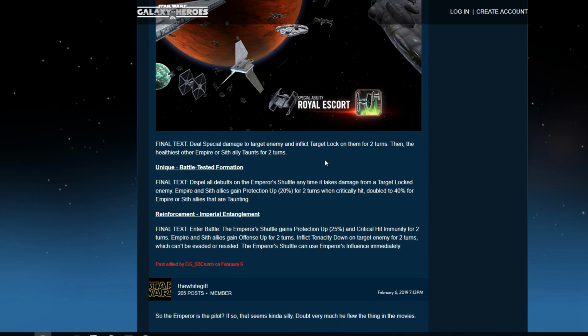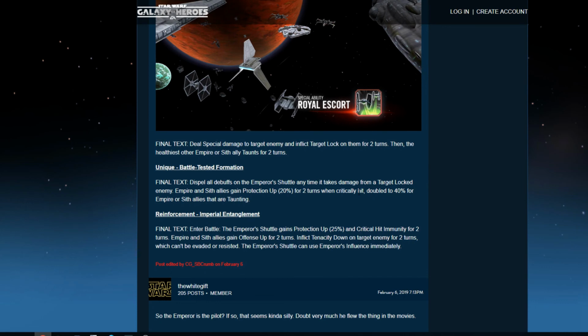Battle Tested Formation: dispel all debuffs on Emperor's Shuttle anytime it takes damage from a target locked enemy. Empire Sith allies gain protection up 20% for two turns when critically hit, doubled to 40% protection up for Empire Sith allies that are taunting. So basically the tanks will just start taunting, or anytime they taunt, boom. So that's nice.